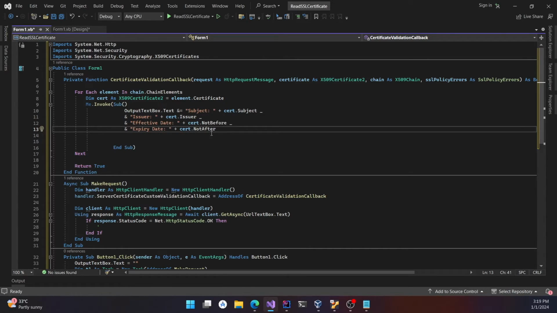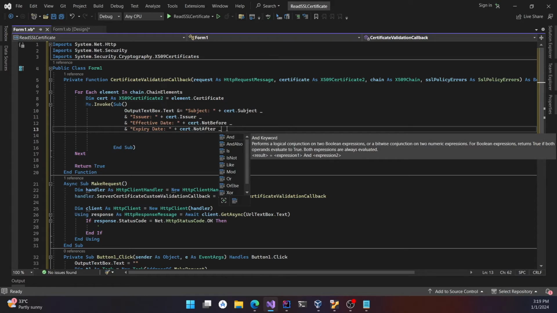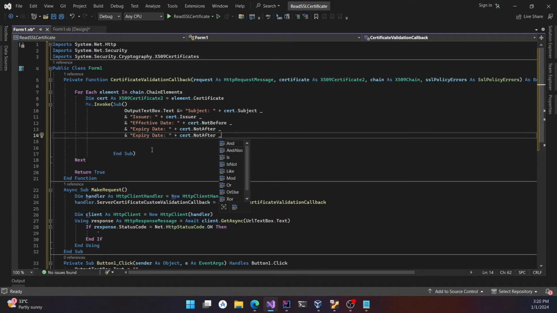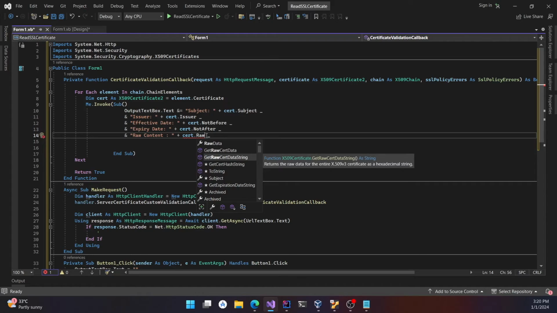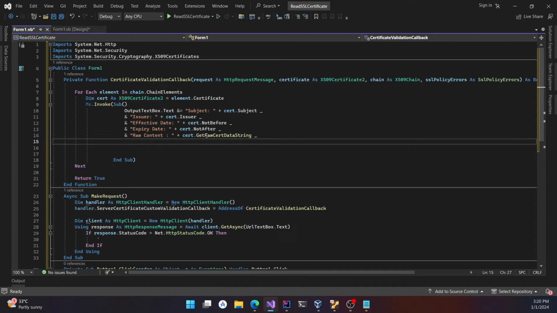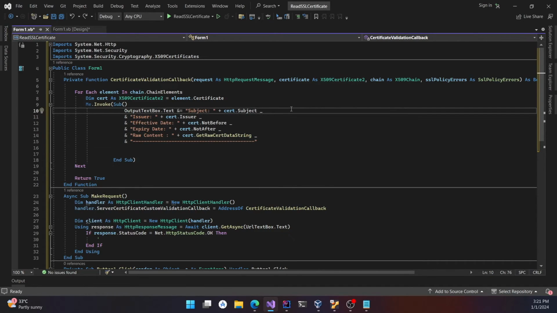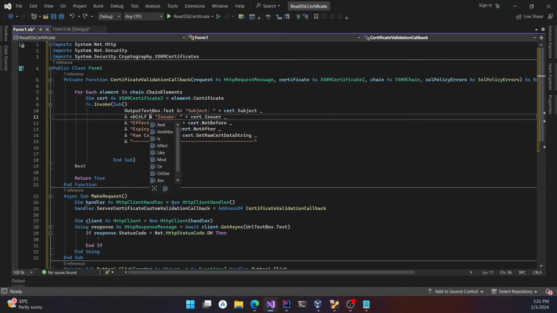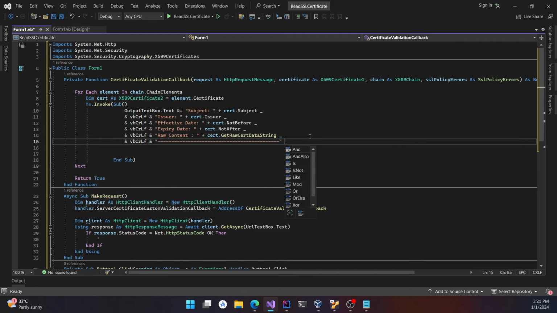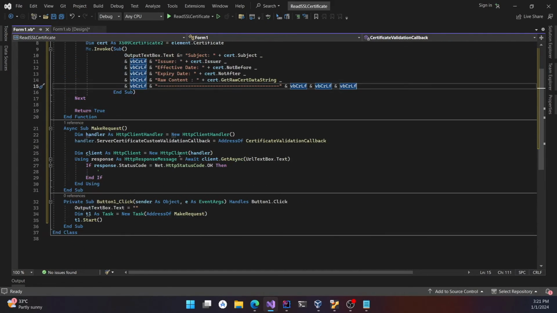We can also print out the raw content of the certificate. I am using this underscore so that we can keep the code multi-line. You can print out the raw content using the raw certificate data as string, and then we can append a line so that we can distinguish between entries and put them on different new lines. After every new line, just add this, and then I will add a few more new lines so that we can clearly distinguish between various certificates. I think we are done with it.